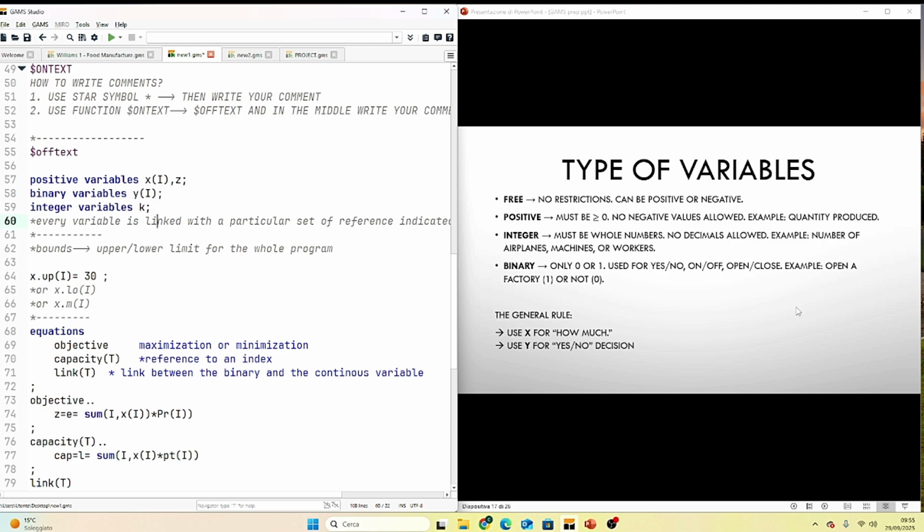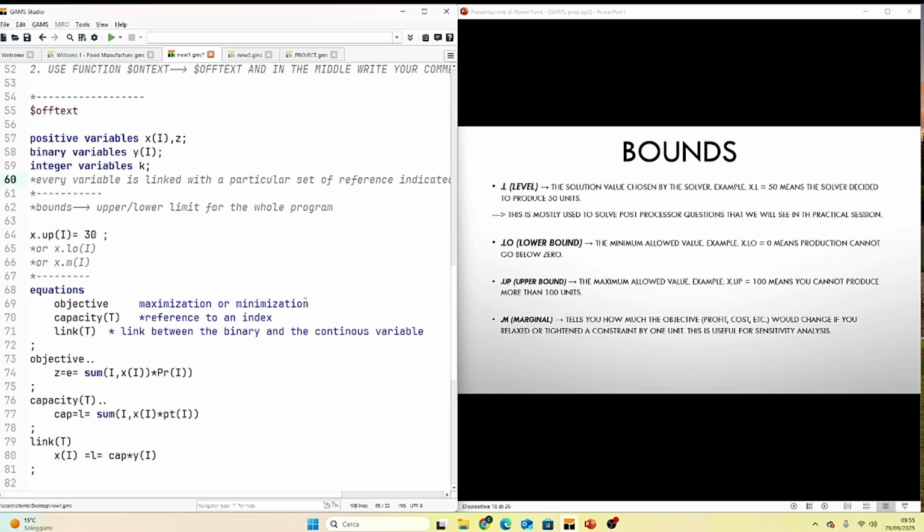Now, as I repeat myself, the scope of this video is not to show you every single use of these variables, but simply to show you what kind of variables we have and what they are. So this is a remark that we have already made. Bounds are attributes of the variable. We have 4 types of attributes. So we have the level. Level is the solution value chosen by the solver.